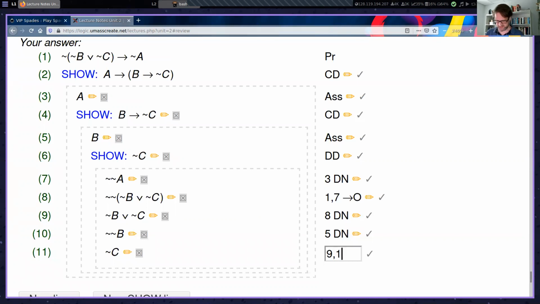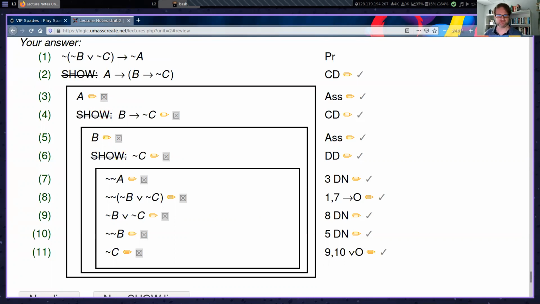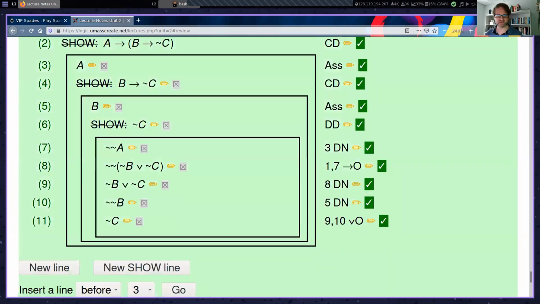From 9 and 10, wedge out. That's what I was trying to show. So I've shown this by conditional derivation. Check the derivation, that's correct.